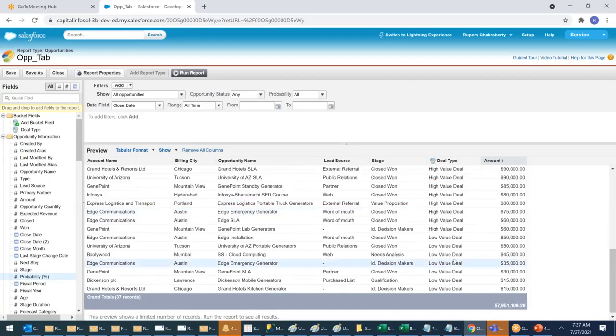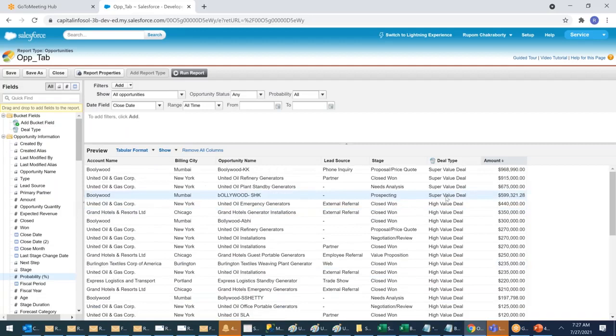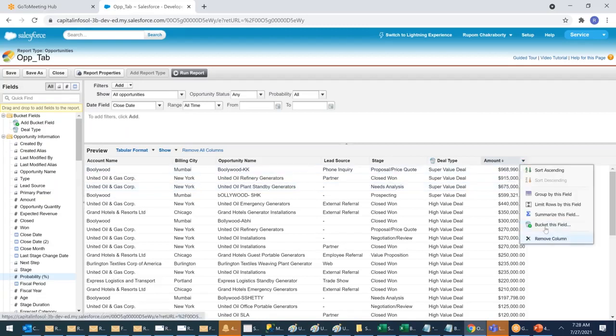See, it created a column, a column which is not available in my database. In my opportunity table, there is no such column. These are virtual columns. Rupam, can I create one more? Yes. From the original field, can I create one more bucket? Yes.